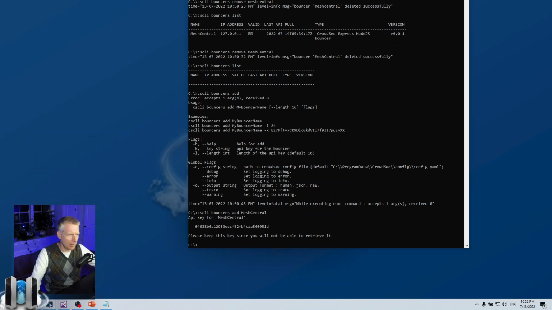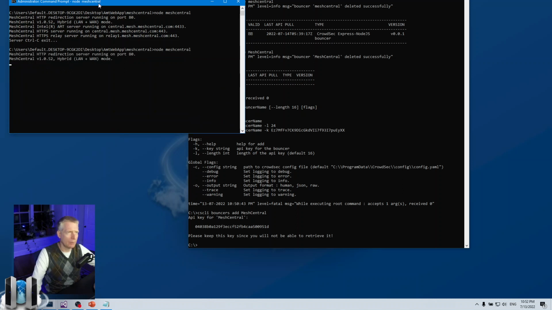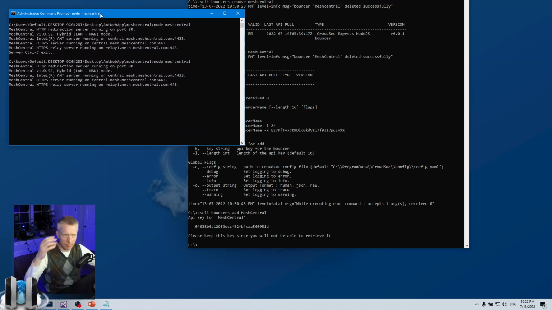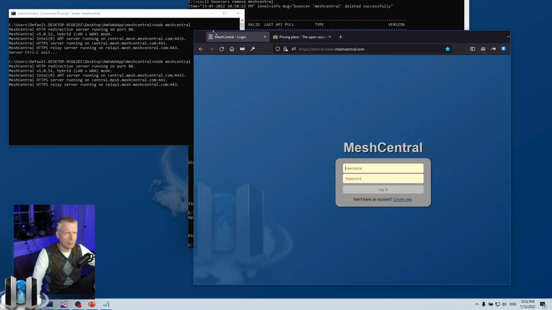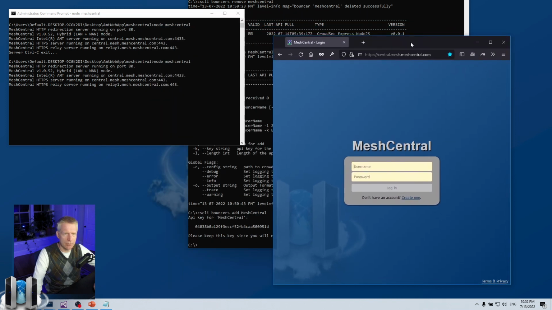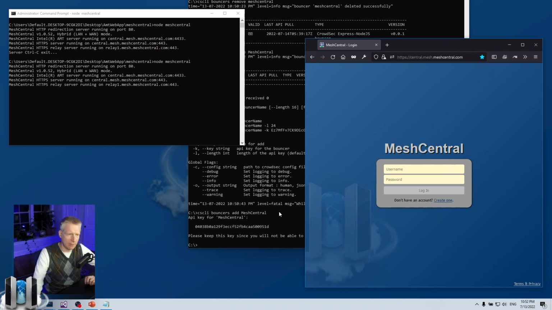Once I'm done, I'm going to restart the server. I have the server running in a command line right here. If you have it running as a background service, you'll have to restart that. Okay, so now that I have MeshCentral running again, every time I hit refresh on this login page, it should query the local database of CrowdSec, make sure that the IP address I'm coming from is okay, and then allow me to see the web page.